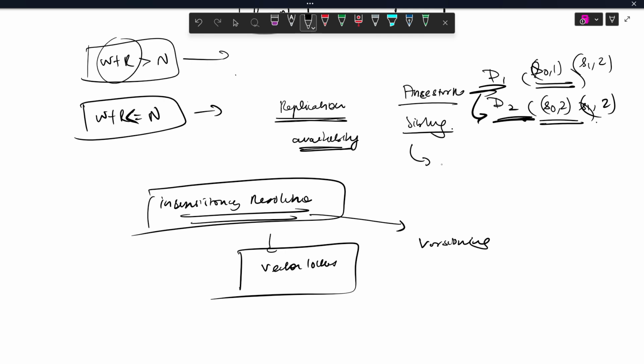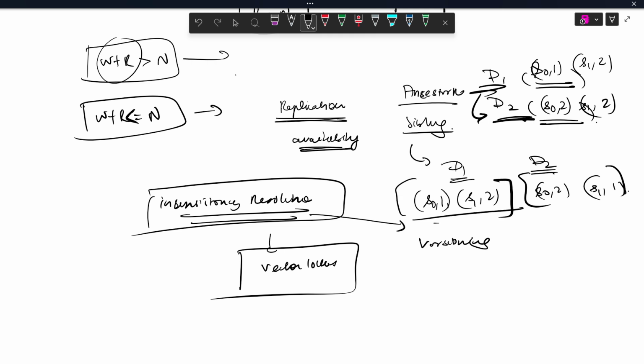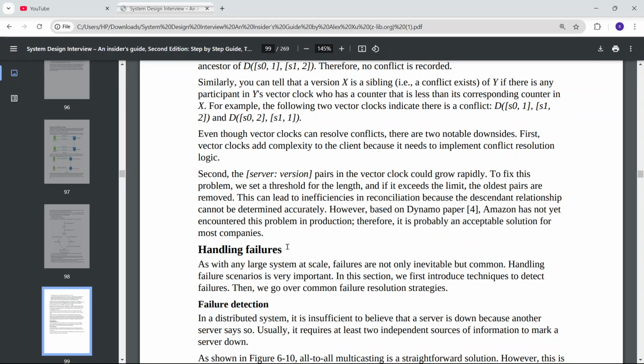For siblings, we have two vector clocks and the version numbers in them are different, but they are not ancestors of each other. For example, one was S0, 1 and S1, 2, and similarly we could have S0, 2 and S1, 1. That means they are not fully ancestors of each other, but they are siblings. And in a sibling relationship there will be a conflict. An ancestor relationship does not have a conflict.